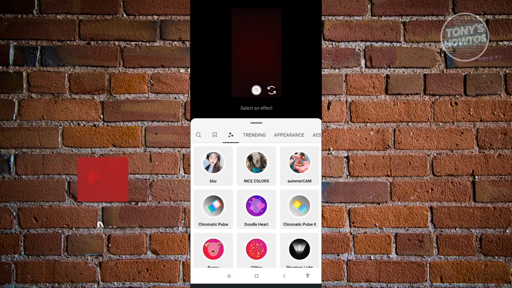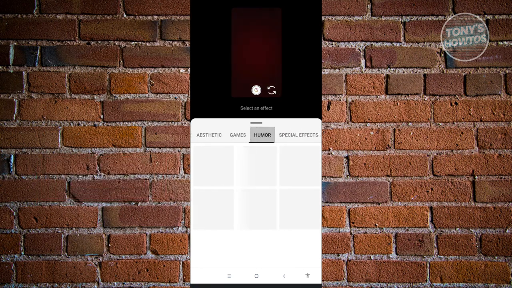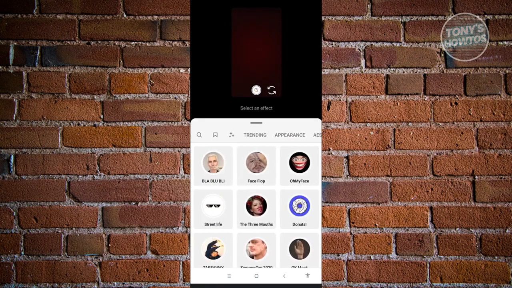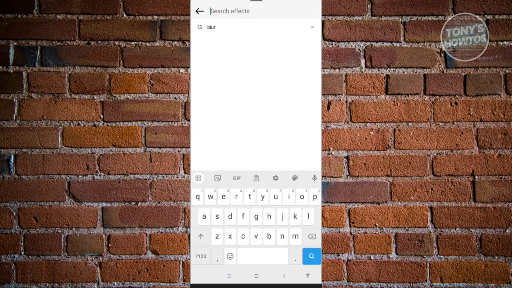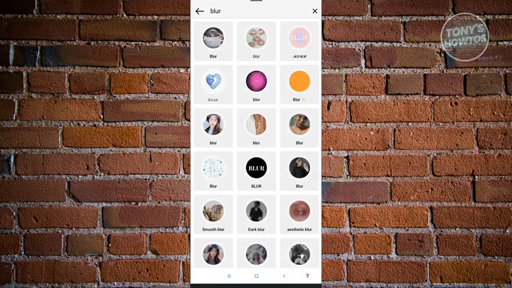Then from here, we have the effects available to us. They have categories here, like for example, trending, appearances, aesthetic, games, humor, and special effects. But if you want to use a specific keyword to search for an effect that you recently saw, you just want to click on the search or magnifying glass that you see on your screen there. And from here, you just want to type in the keyword that you want to use. So for example, we want to search for a blur effect. So just type in blur and hit the magnifying glass at the bottom right of the screen. And from there, you'll be able to use the specific effect that you want to use.